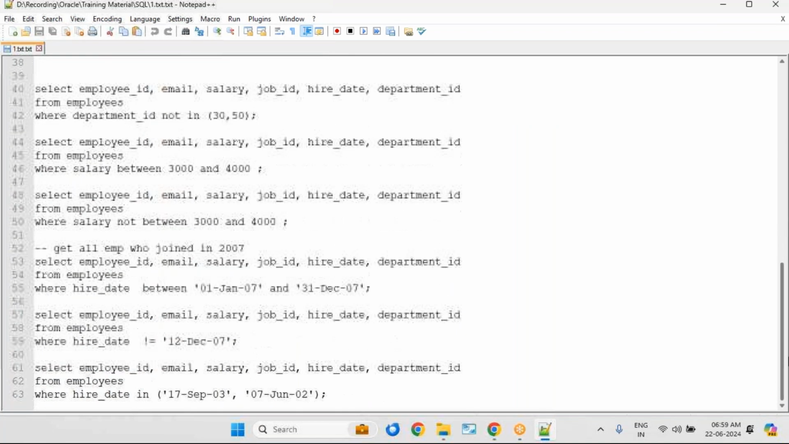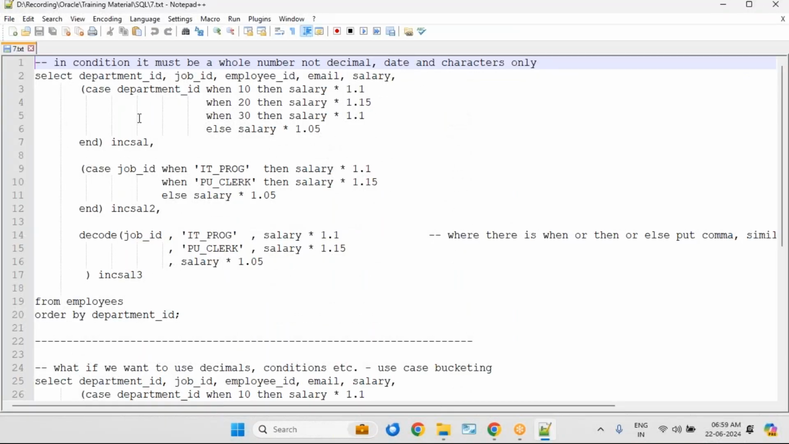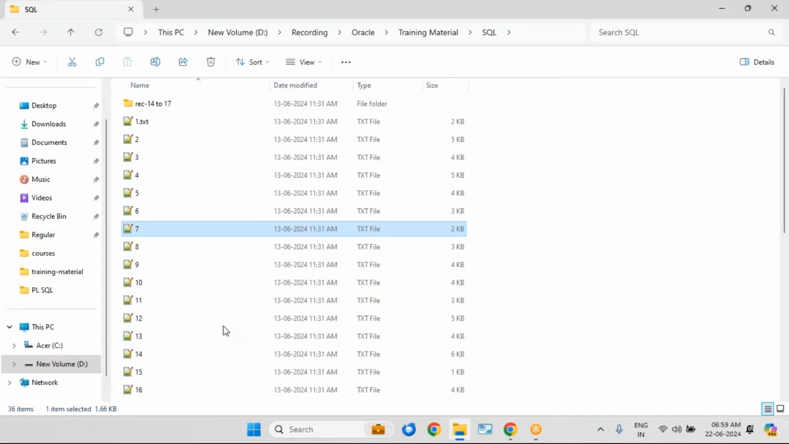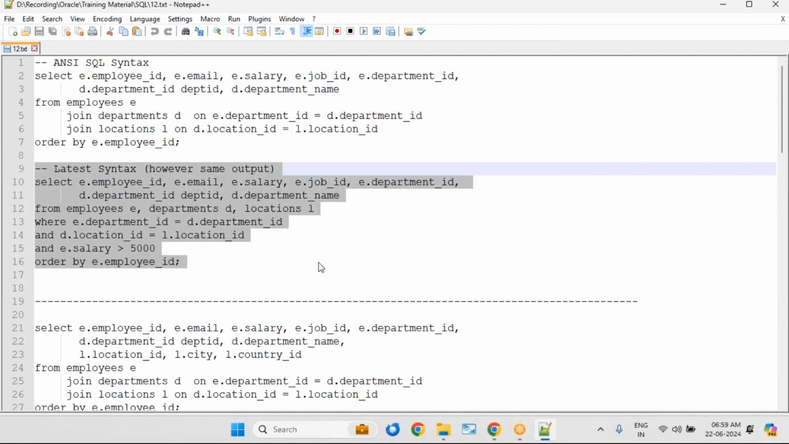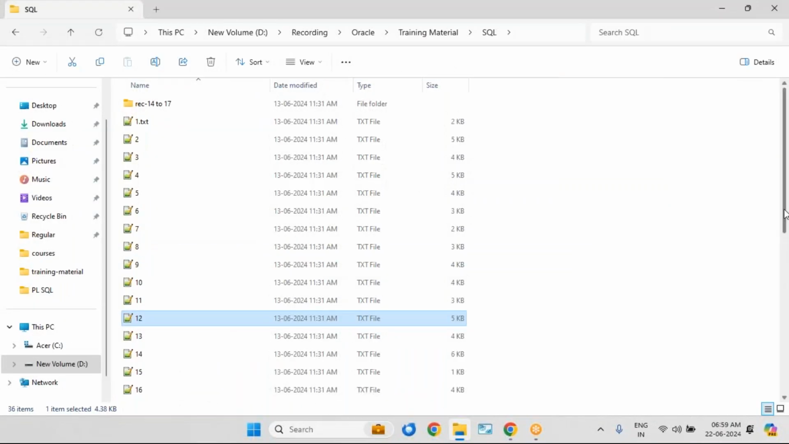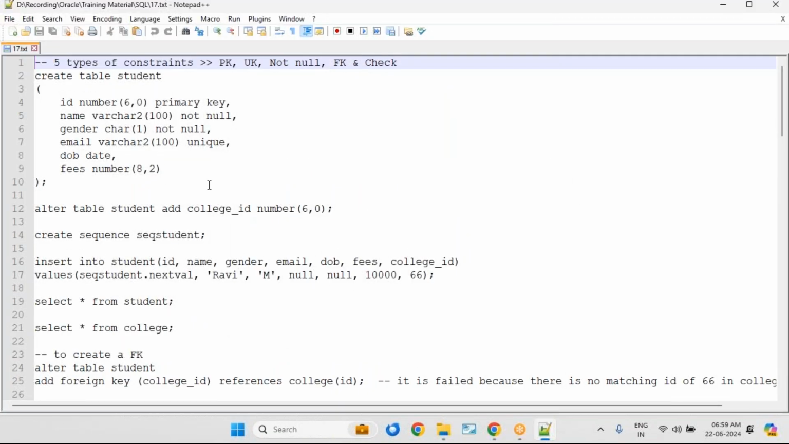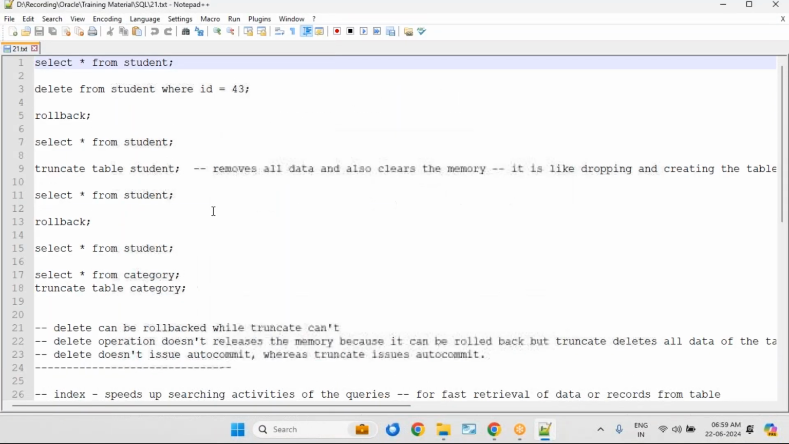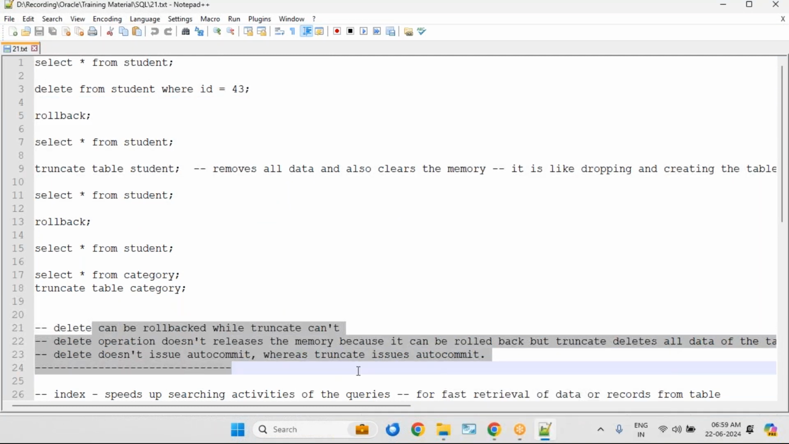See, in between, these all operators. This is the complex case conditions. Then you can see joins, multi-table joins. Then you can see this is all creating the tables, foreign keys, everything. Then truncate table, grant, revoke. So you can see all the comments, or you can see these are the hints.